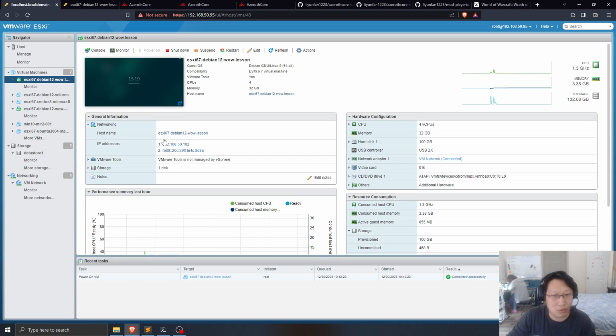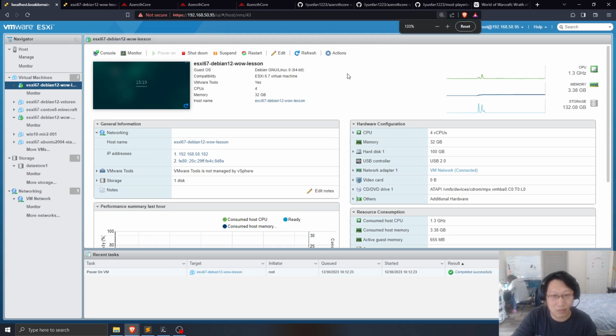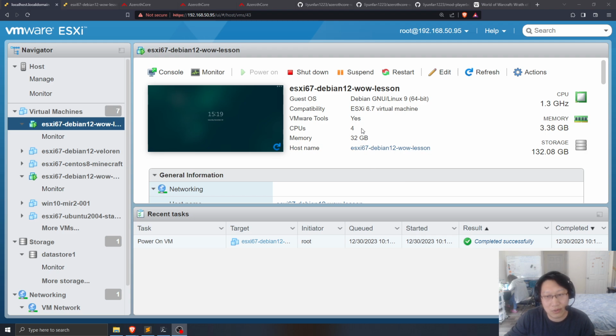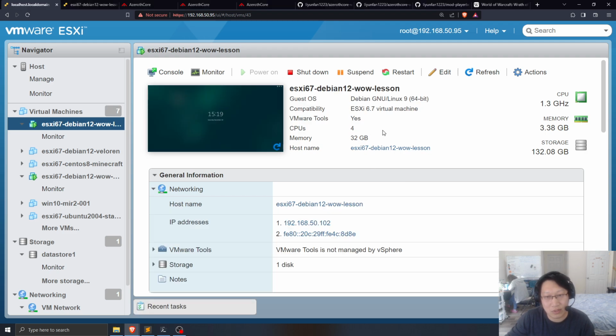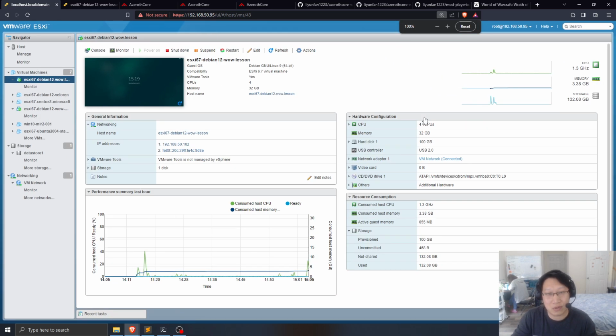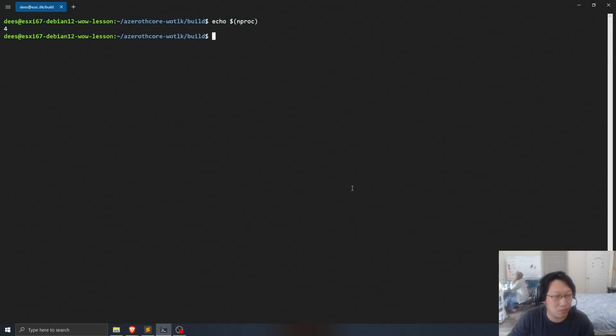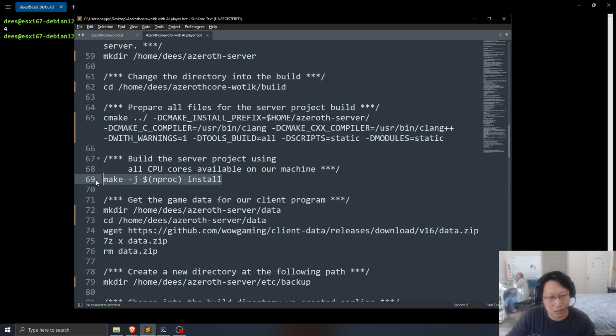If we go back to VMware and look at the settings here, see the CPUs right here. I don't know if we can see it, but let me zoom in a little bit. The CPUs are 4, so that's the amount of CPU I assigned to this virtual machine before I provisioned it last night. So that's right. I want to use all the available CPU cores here so that it might help save a little bit of time when running the make command.